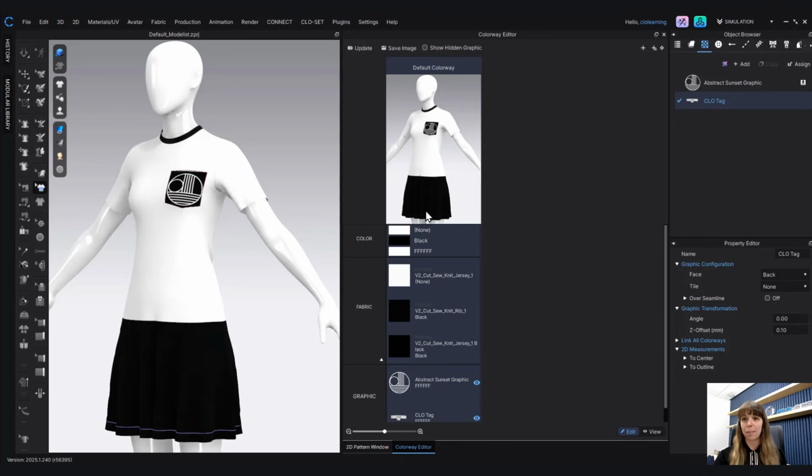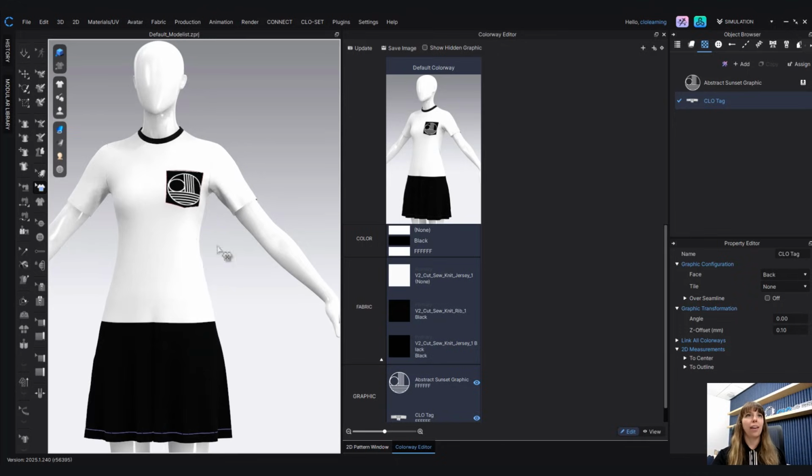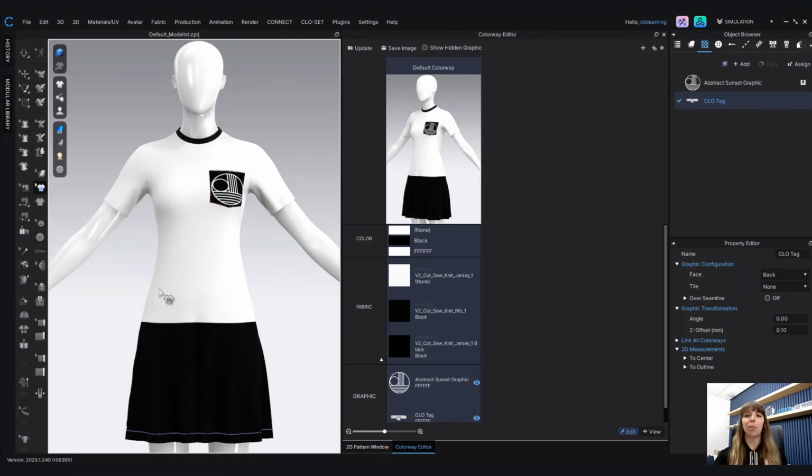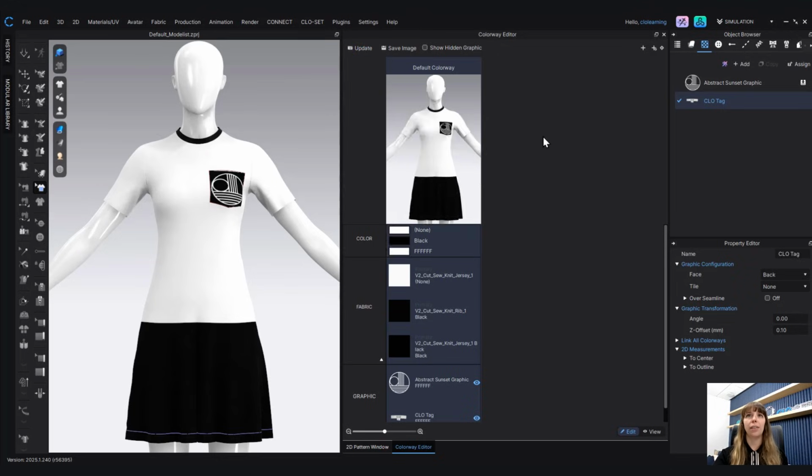Now, if for some reason your thumbnail here isn't showing your avatar in any way, what we can do is realign your garment in the 3D window. Again, rotate around, pan as needed, and then click this update icon in the upper left-hand corner of the colorway window, and CLO will just take a new snapshot. Nice, quick, easy workaround. Below, I'm going to name my default colorway.